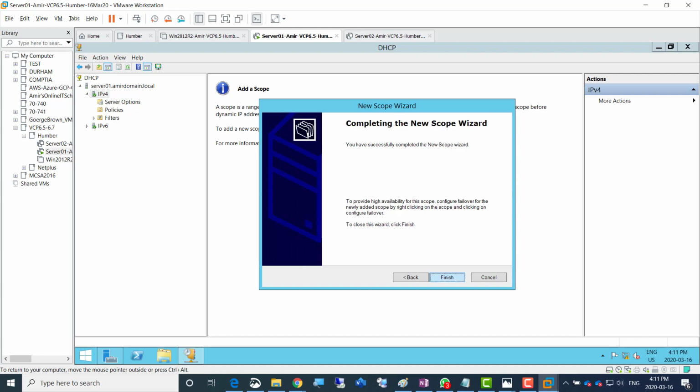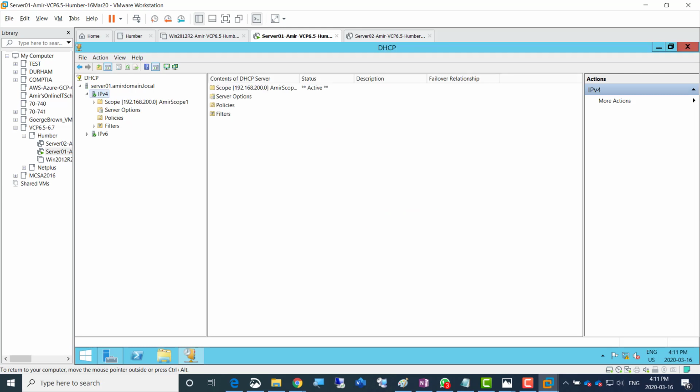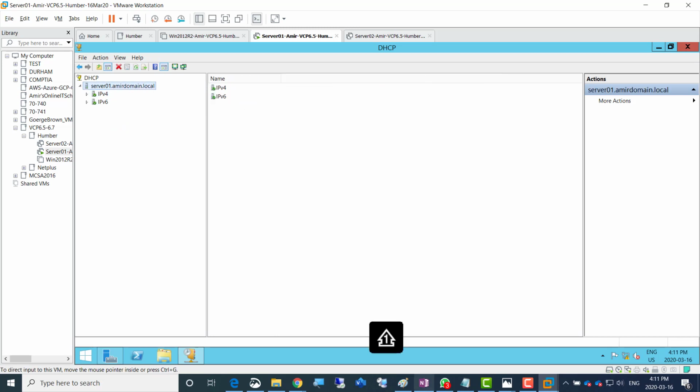And that's it. Yes, I want to activate the scope. Next, and then finito. So once you've finished, this is the DHCP that is here. So go to server 1 and simply refresh, right?